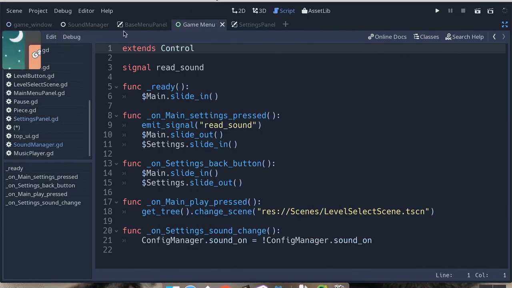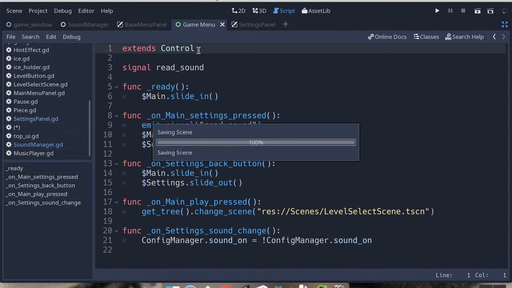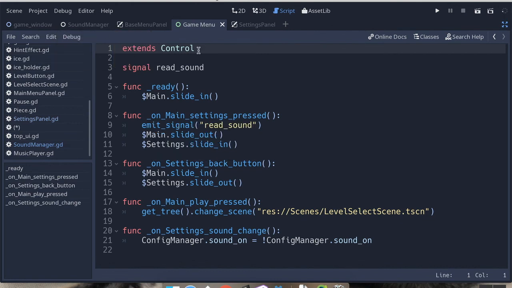So I can leave that to you guys, I think, to do that. But there we go. We've got sounds, we've got music, we've got the sound manager actually turning the sound on and off from the config file, and it's reading it for the next time we play.